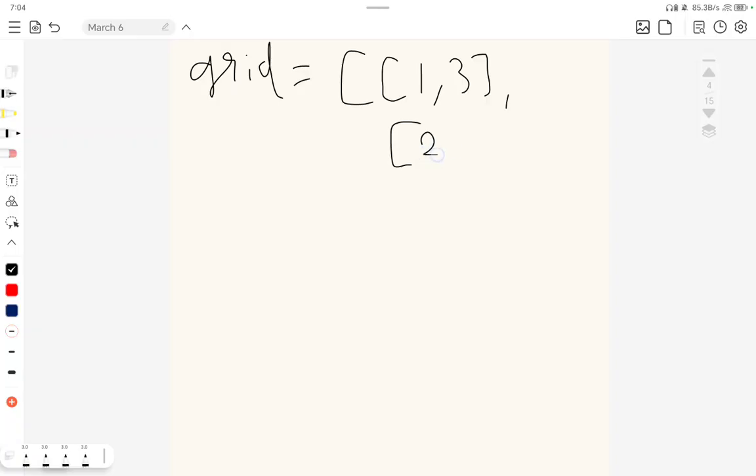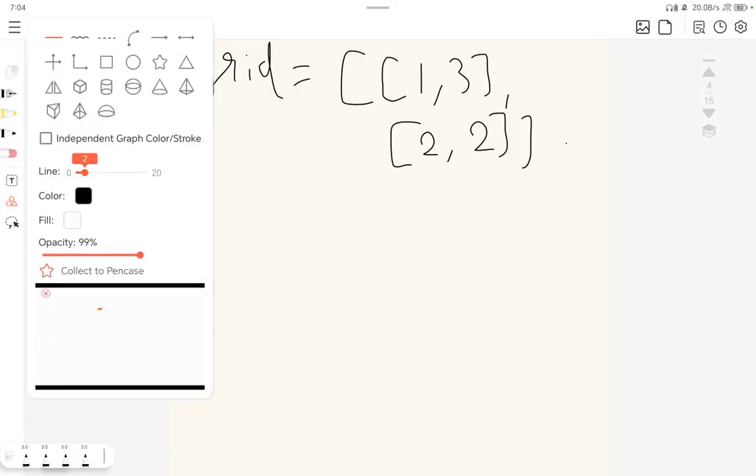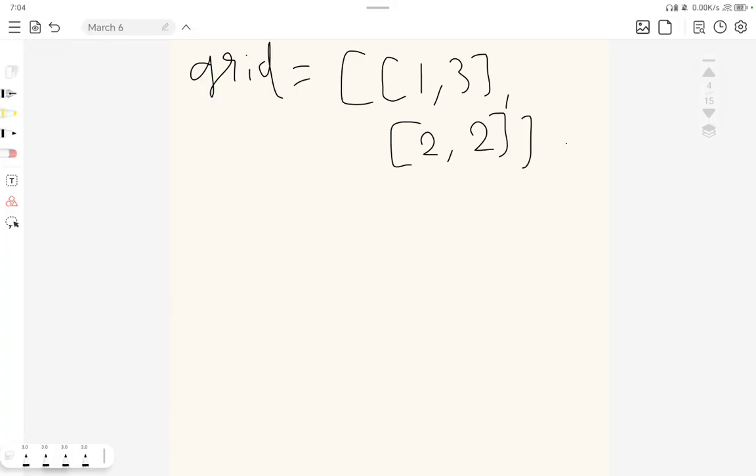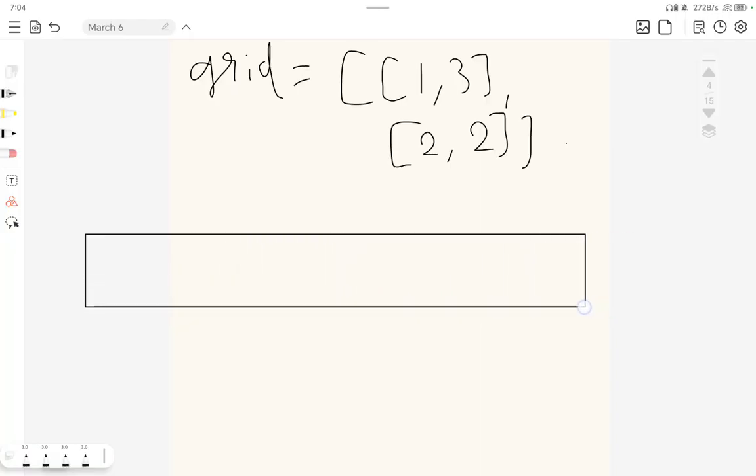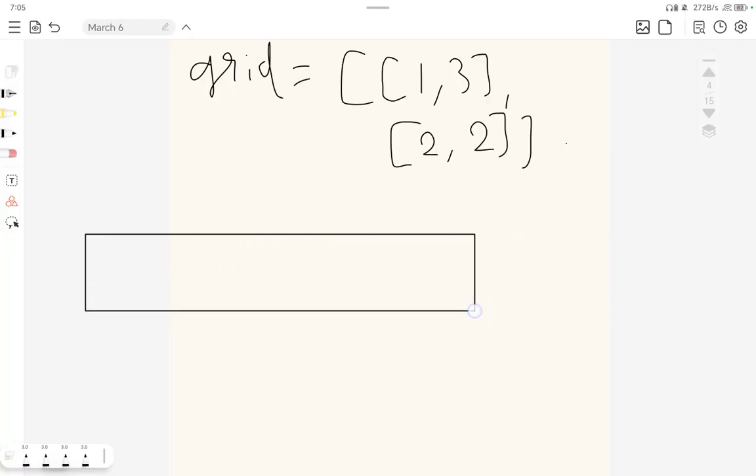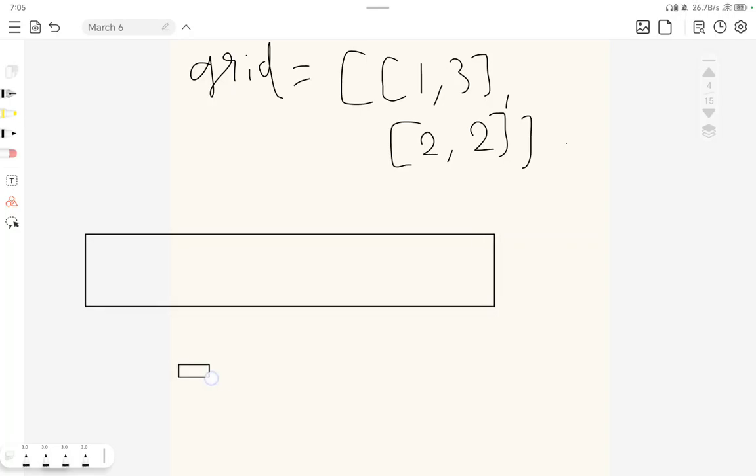Let the given grid be 1, 3, 2, 2. We assume an array. We should return the answer array of size 2.